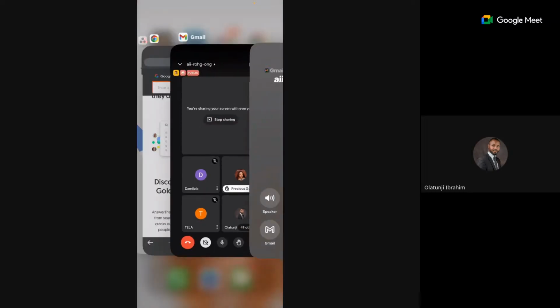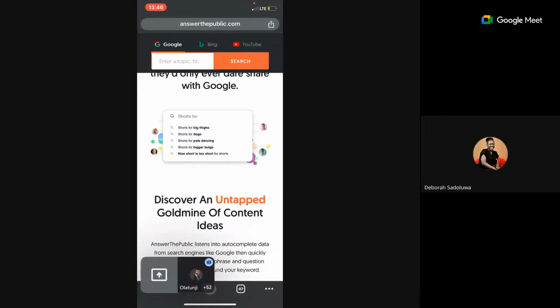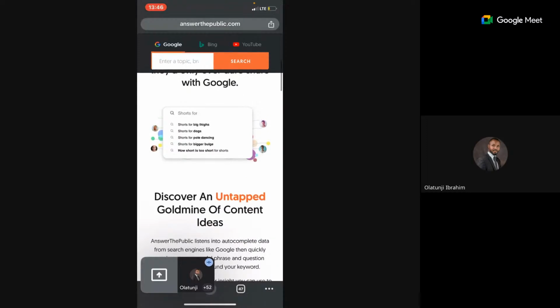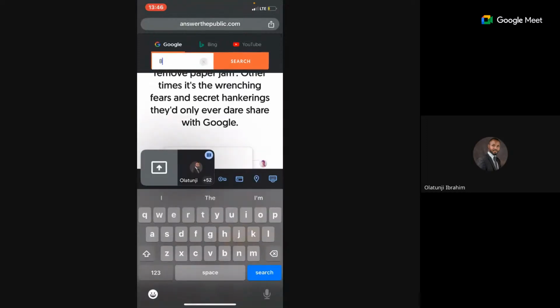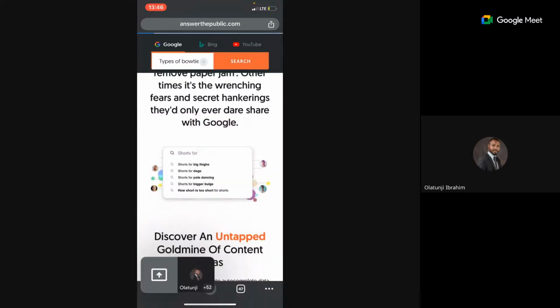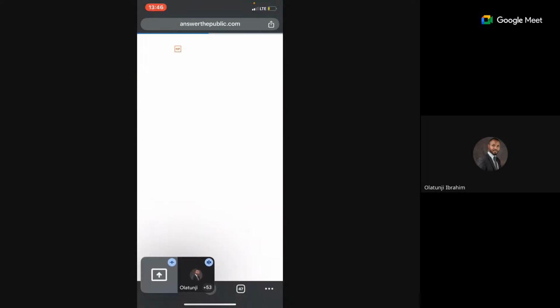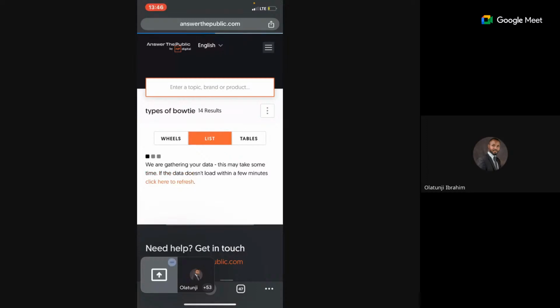Can you see my screen now? Yes, we can see your screen. So what's this saying? I can see the search box. It's saying enter a topic. Oh yeah, enter it. Type types of bow tie. Is it bringing anything? Yes, sir. It's still loading.